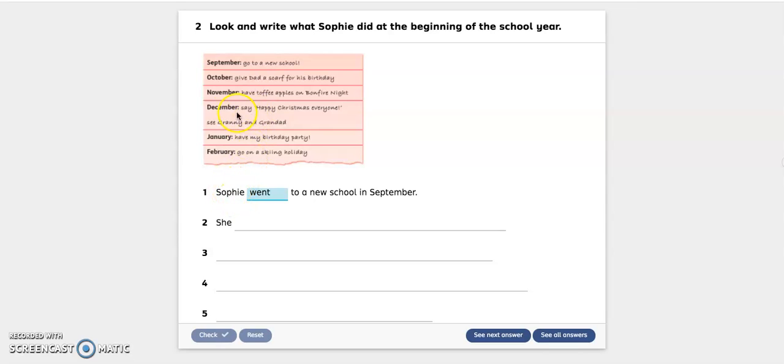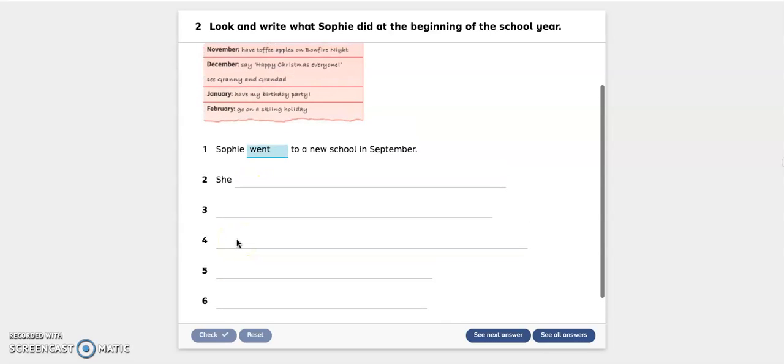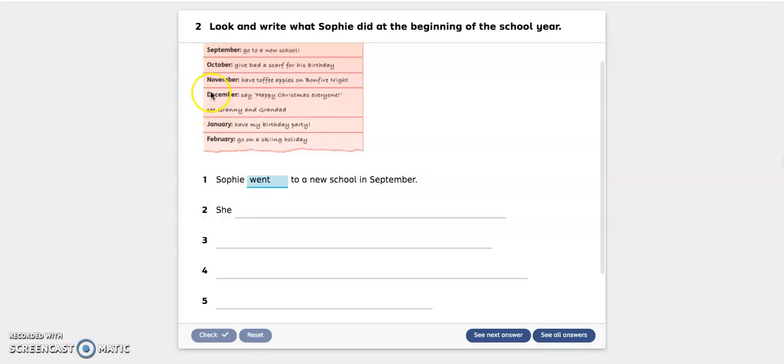So number 1, September. Number 2, October. Number 3, November. Number 5, December, this. Number 5, December, this, 6 and 7, okay? So in September, Sophie go to a new school.